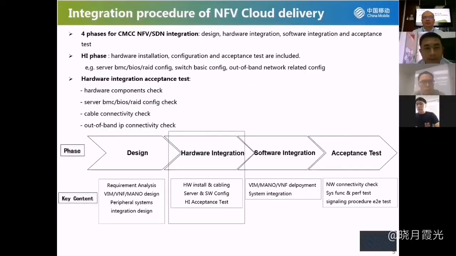Generally speaking, there are three phases designed for CMCC NFV SDN cloud resource pool integration: hardware integration, software integration, and acceptance test, as shown in these slides. Regarding the hardware integration phase, hardware installation, configuration, and acceptance test are included. In our CMCC NFV cloud network, only server BMC, BIOS, RAID config, and switch basic config and out-of-band network related config are in scope during the hardware integration phase. For hardware configuration, server BMC config and switch basic config can be automated by using our automation platform called Auto. For hardware integration acceptance test, hardware components check, server BMC BIOS RAID config check, cable connectivity check, and out-of-band IP connectivity check are also automated currently by our automation platform.